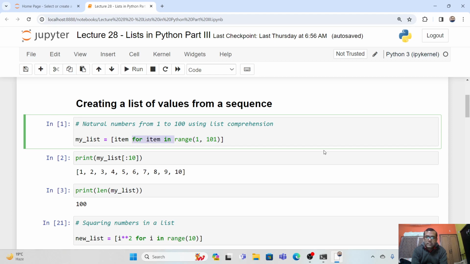So you will have this for statement, which will be responsible for generating the values, and then what you have to the left of the for, here item, is the part which goes into the list. Whatever you have on the left-hand side of the for statement is what is appended at the end of the list. So what do we have here on the left-hand side of the for statement? We have the variable item. What is item taking?